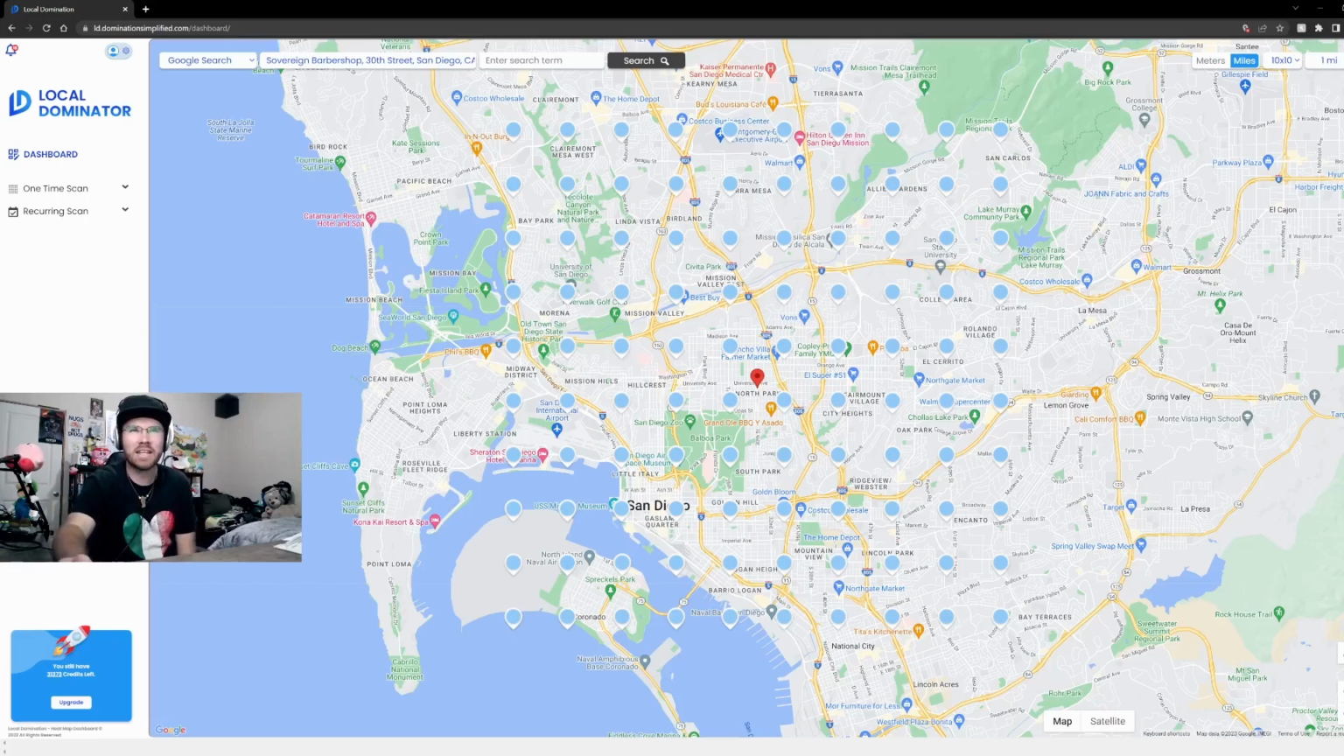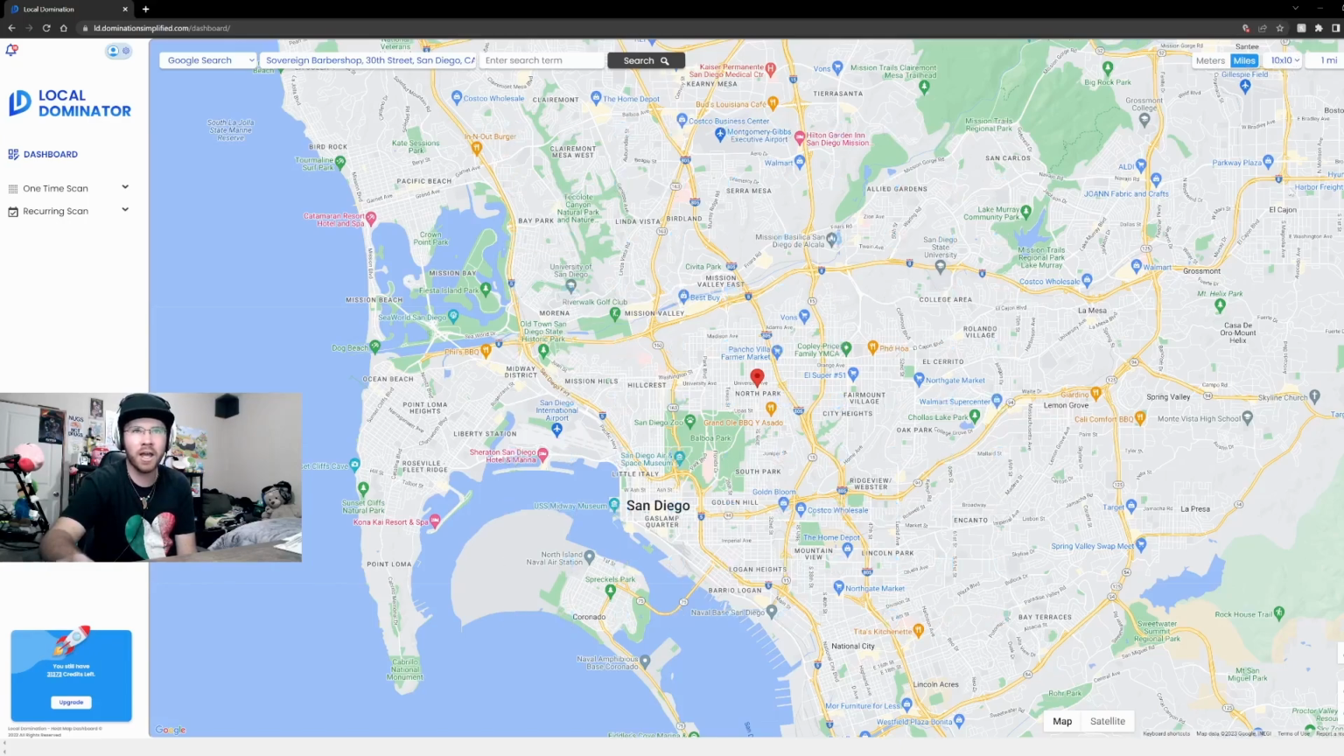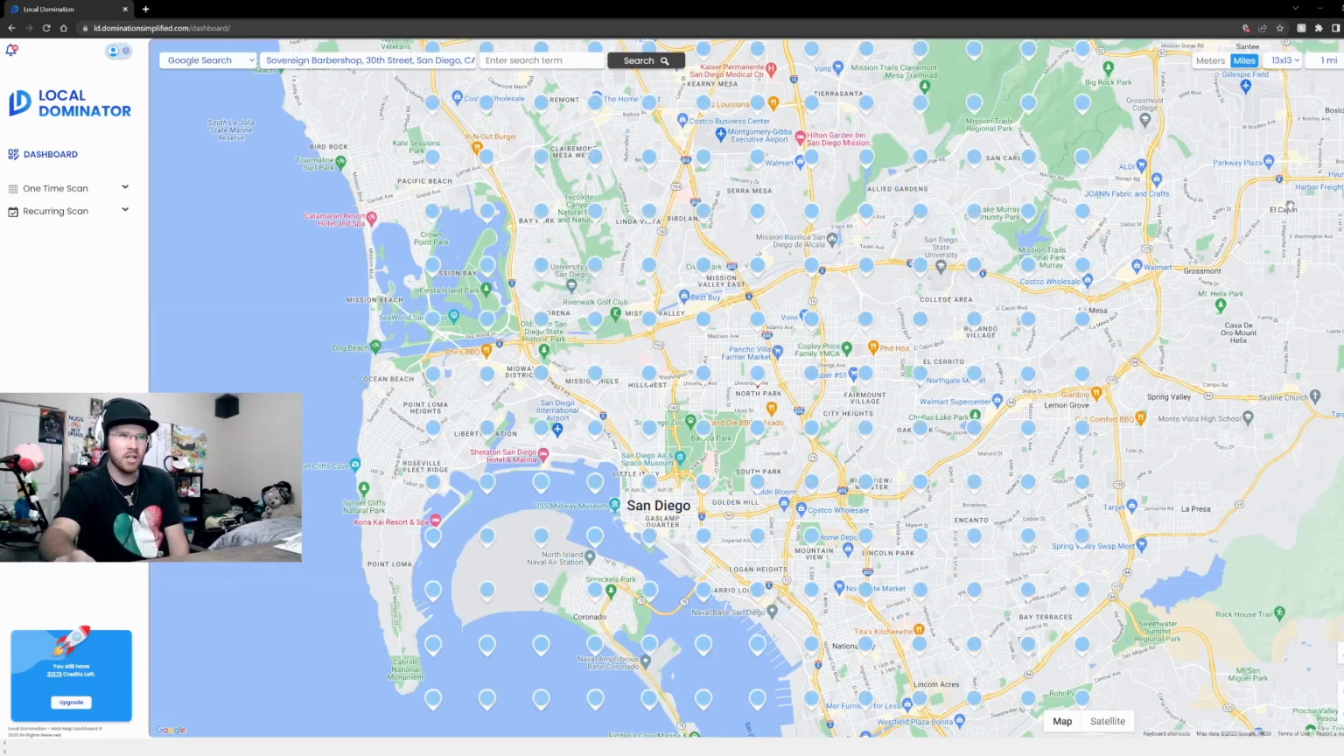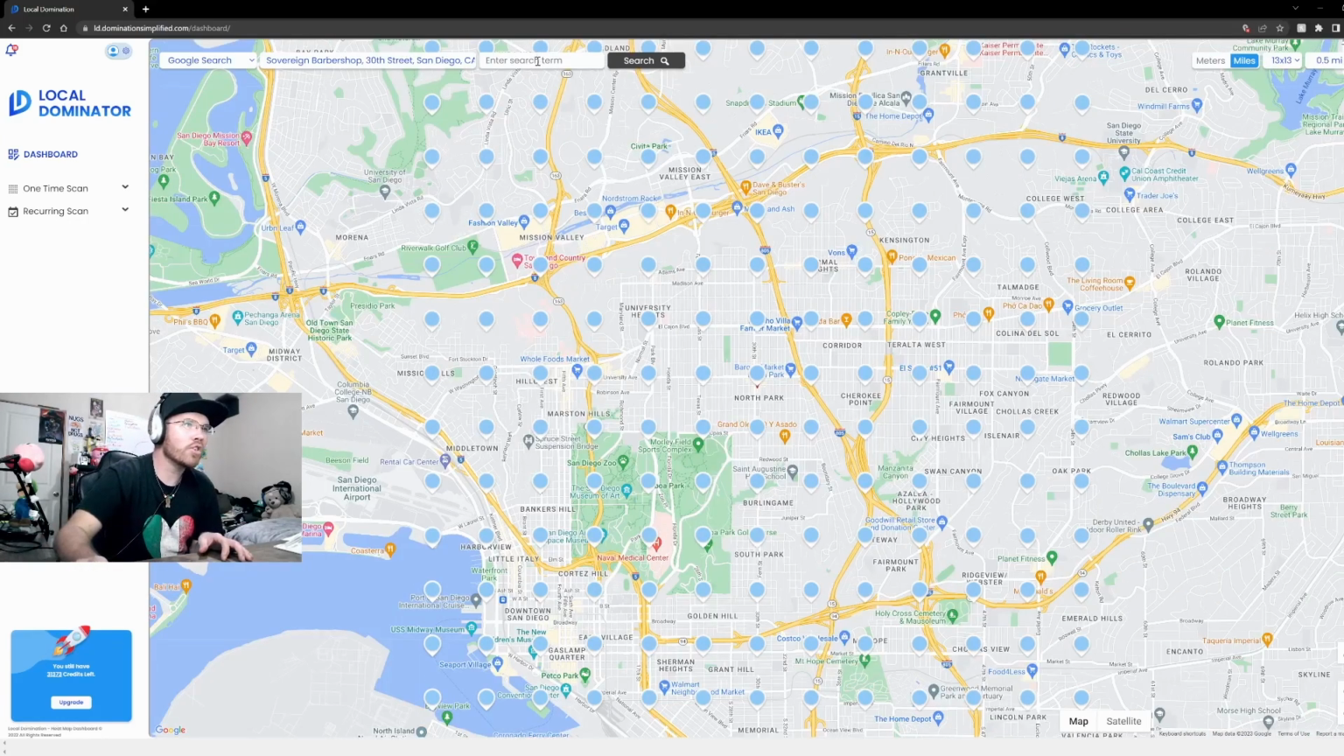So what you can do is define this a little bit more. On the right side over here, we have our miles or meters, whichever you wanna do. We have a 10 by 10 grid right here to show in that area. I'm gonna change it to 13 by 13, so it shows an even wider area. Each space you see here is a mile apart from each other, from the starting point in the middle. For the search term, we're gonna type in barbershop and then hit search.